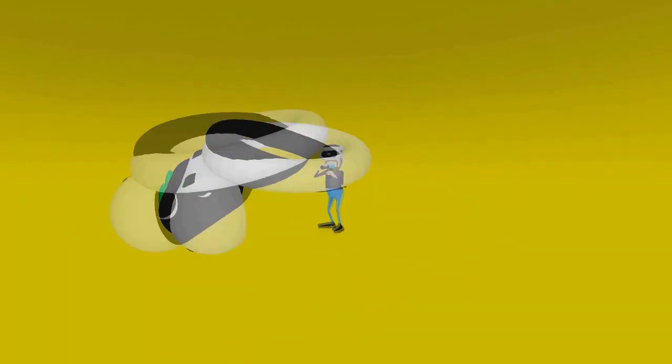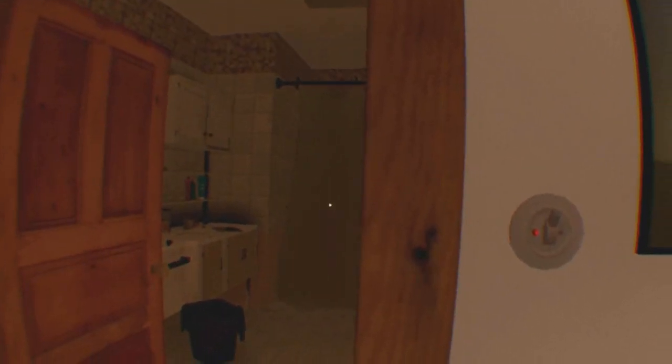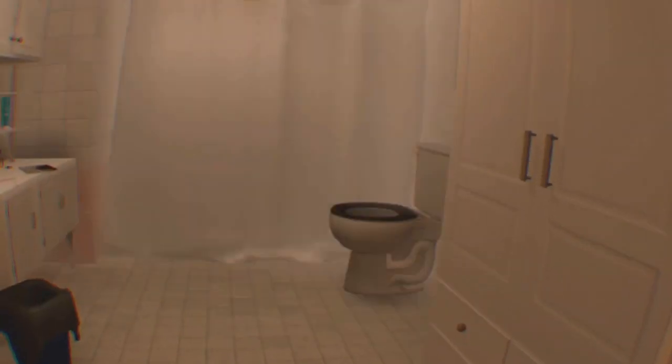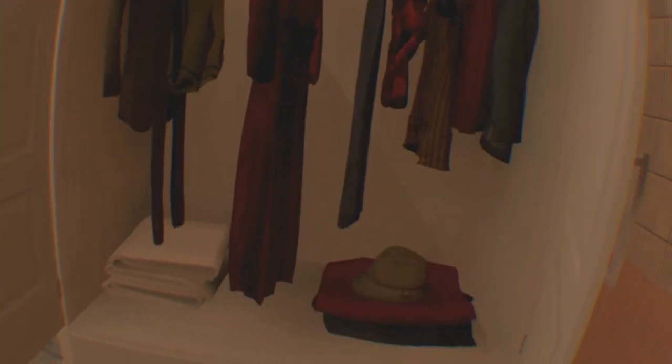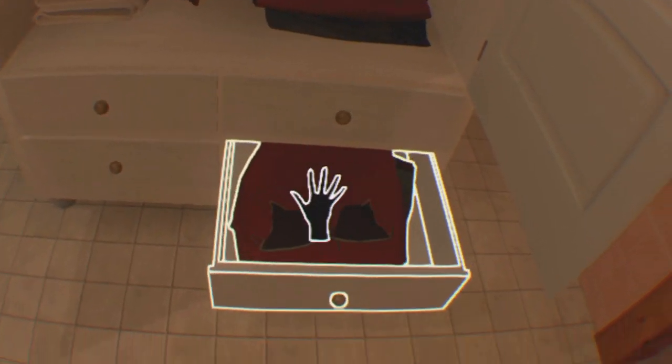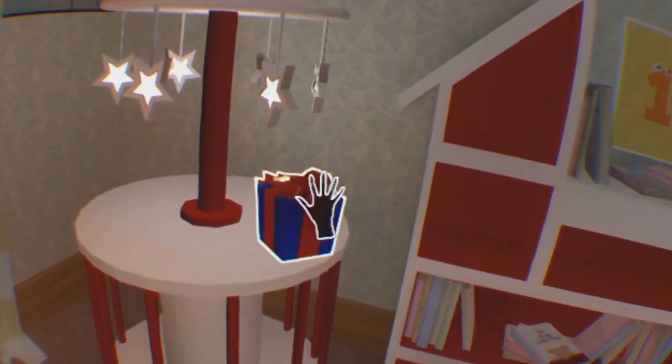First up, let's take a look at the gameplay. There are two types of gameplay in this game. The first is exploration. In these parts you'll be mainly walking around a house. You can interact with quite a few things here, such as opening drawers and cupboards, and you can even pick up some objects to take a closer look.